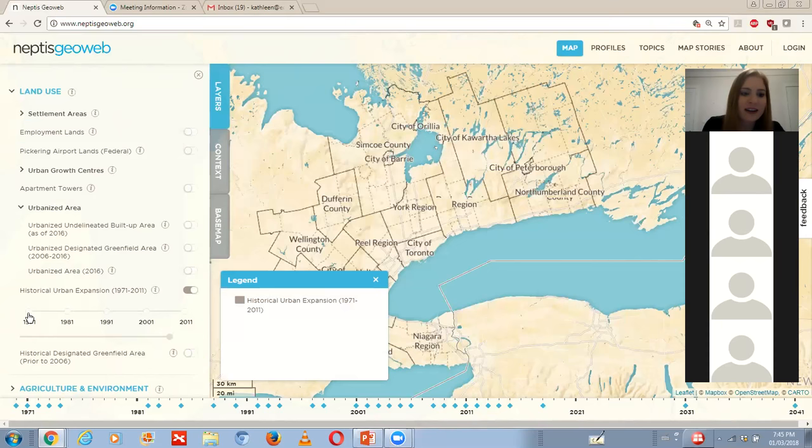So if I click on 1971 under historical urban expansion, I can see the development that's taken place in 1971. And I can go through and click on each decade. So 1981, and 1991, again, you can see that expansion in the area. 2001, you can see further development that's occurred within the Greater Golden Horseshoe. And 2011. It shows up within the map in different shades of gray.